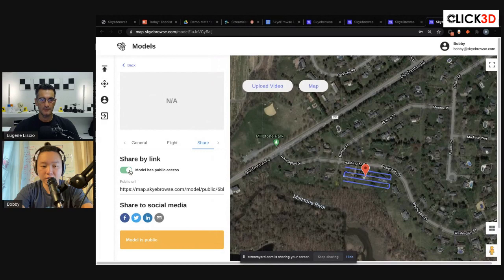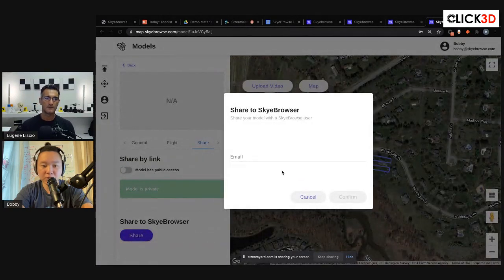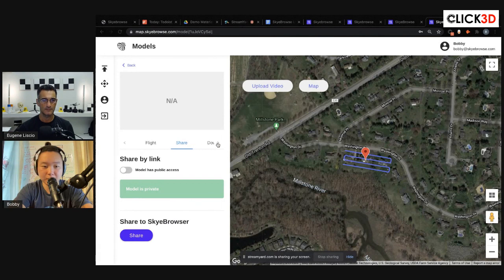Or you can share to Sky Browser. It just puts it into an email. This is the more secure way, maintains chain of custody and CJIS compliance because we can track where the file is going right here, and they'll get an email with it.